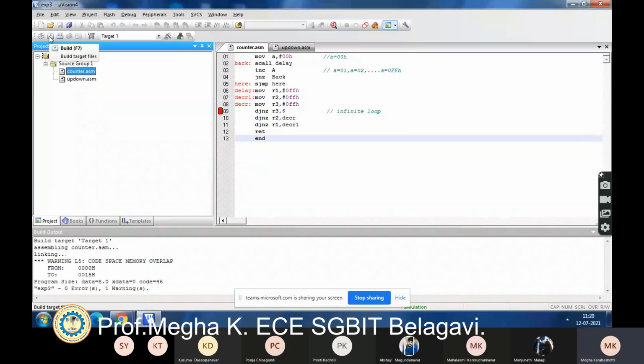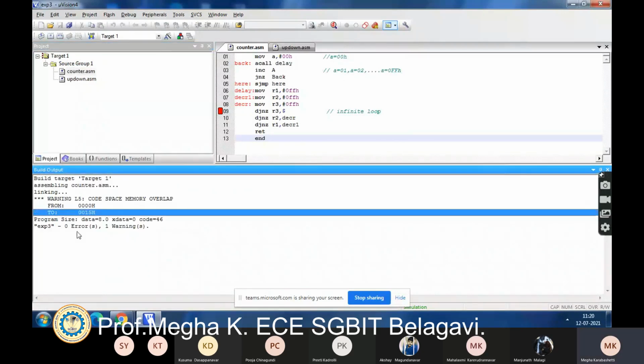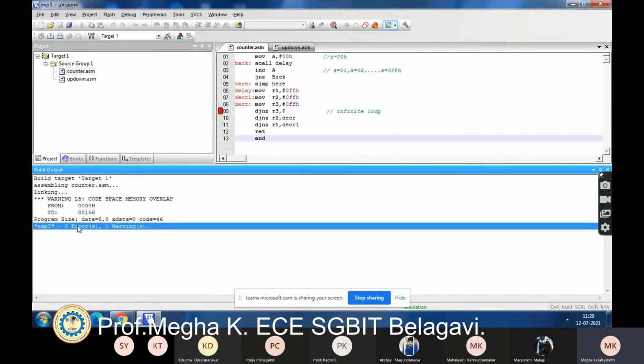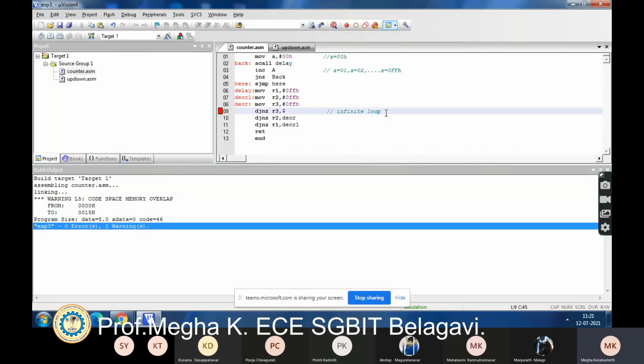Yes, in the build you can see there are zero errors and one warning. It's fine. So kindly see how exactly the clock cycle needs to be viewed here. You know how to use the memory window, the status window. For now, you should know how to use the clock here, or how to see the output of this particular program.